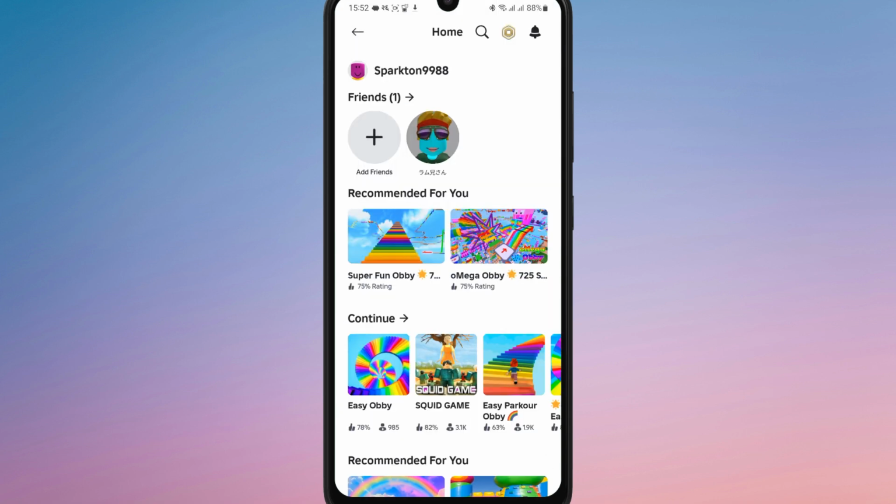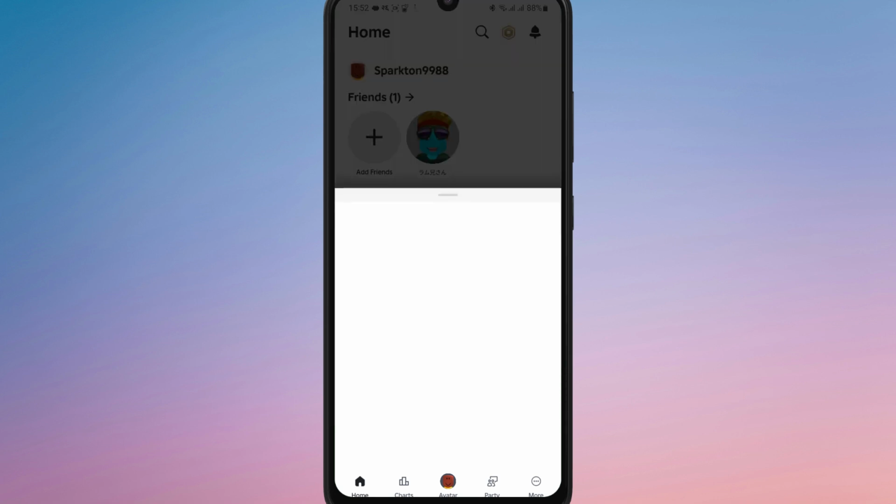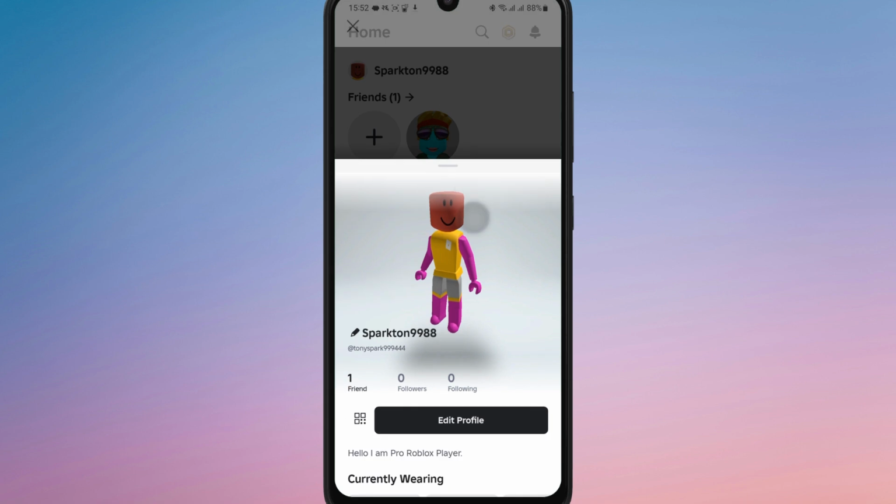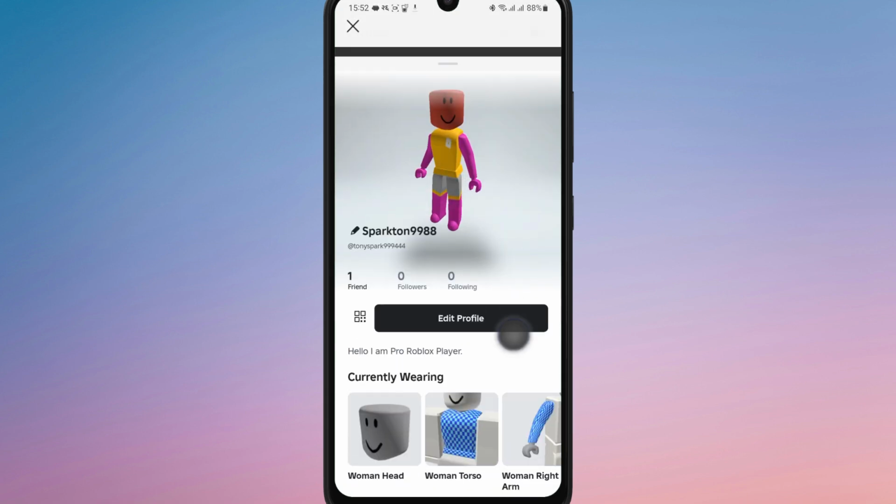Now go back to your avatar and check that the head color has been updated successfully. It might take a moment to reflect, so if it doesn't show instantly, give it a few seconds or refresh the avatar screen. And that's it. Now you know how to change head color in Roblox.